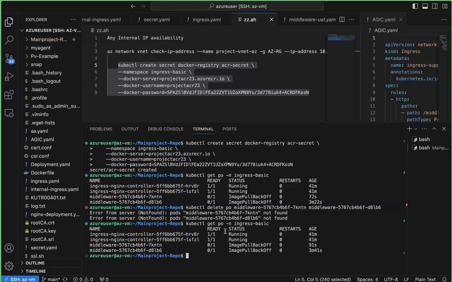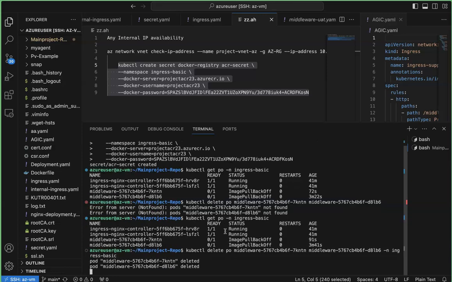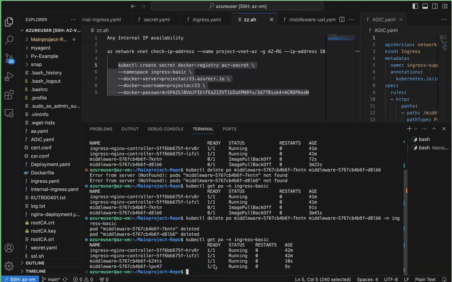Just a second. Whenever you are deleting, again your delete was not successful. The reason is I think you have not applied your namespace. Ingress-basic. Just apply. All right, fantastic. So your pods got deleted. Now double check the pods one more time. Excellent, your pods are running. So far good.